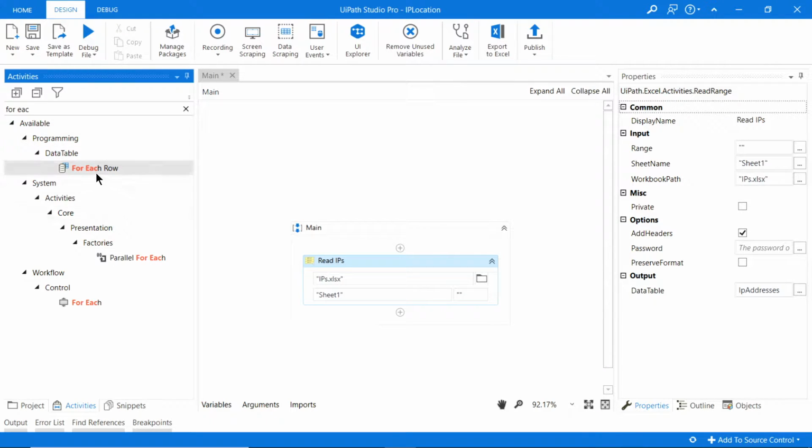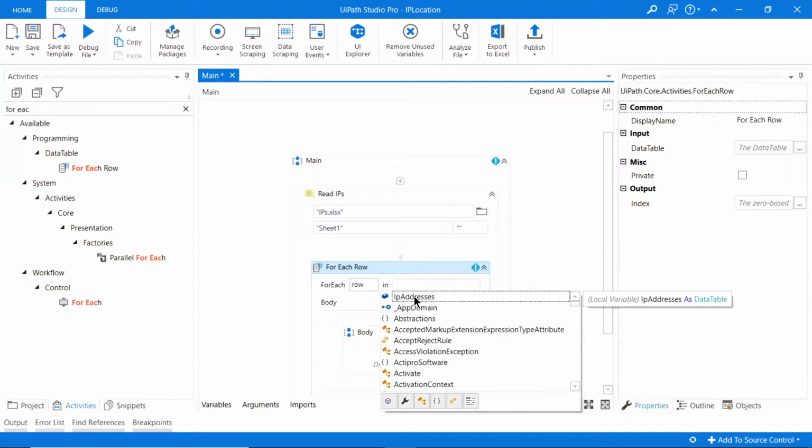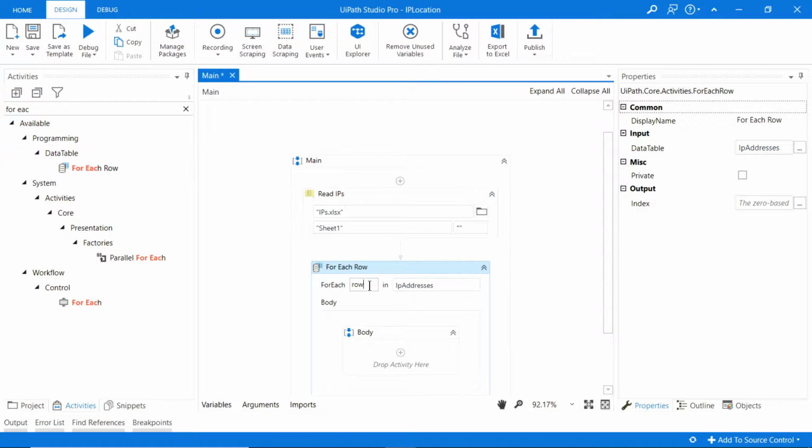Here's the for each row activity. We can drag that in just below. So we are going for each row in the data table IP addresses. So we could actually call this for each IP in IP addresses.